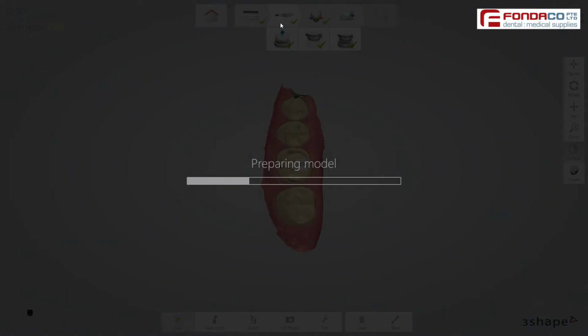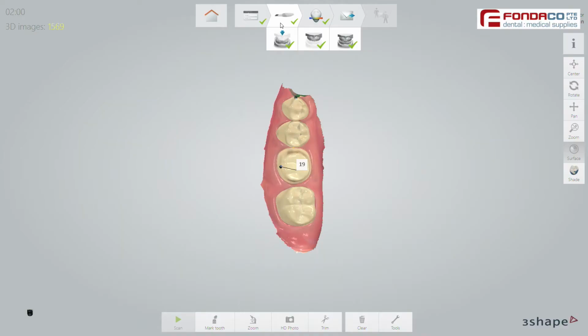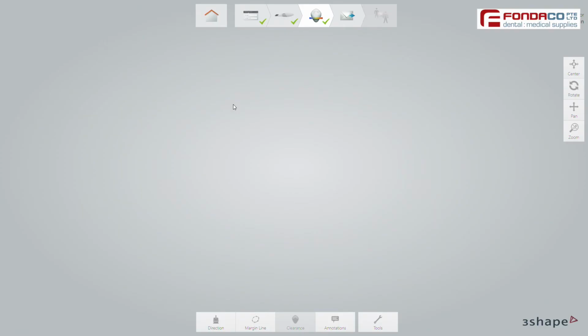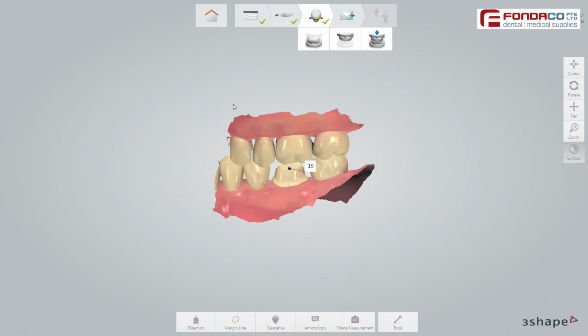This is your scanning page. You have to scan your lower, upper, and the bite. Once you're okay, we can go to the next step, which is the validation step. And once your clearance and your margin are okay, we can proceed to the next step, which is to export these scans into STL files.